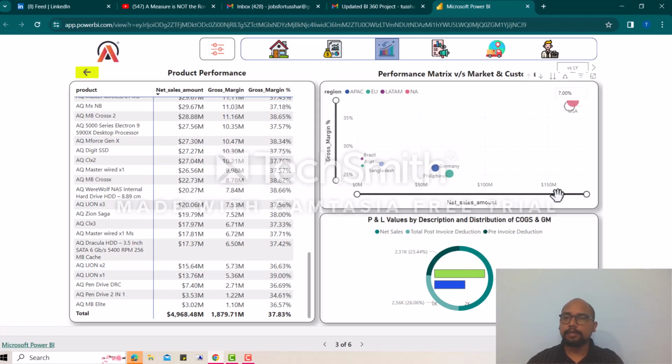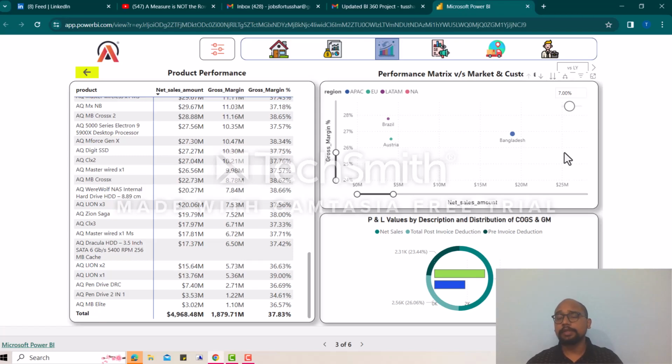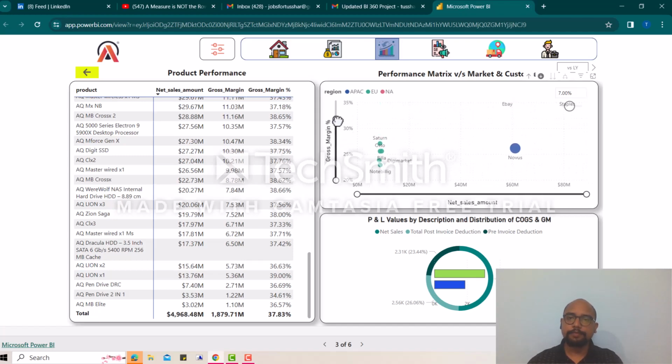So the purple color is for a specific region, and if I want to focus on countries that are not performing that great, I will scroll down to this, and I can see Brazil, Austria and Bangladesh are not performing that great for Atliq Hardware, so they need to make necessary changes in the business decision. Also, this has a drill on button. Alright, and when I click on this, it takes me to the next level where I can view the data as per different customers, right, with the highest gross margin and net sales amount.